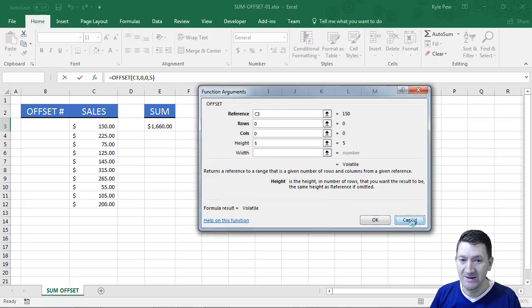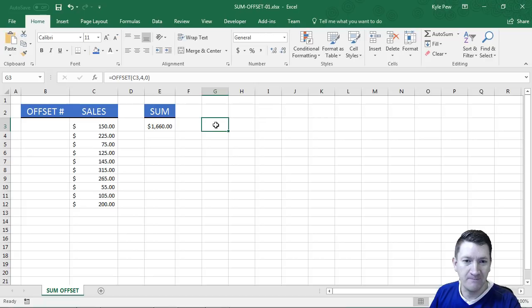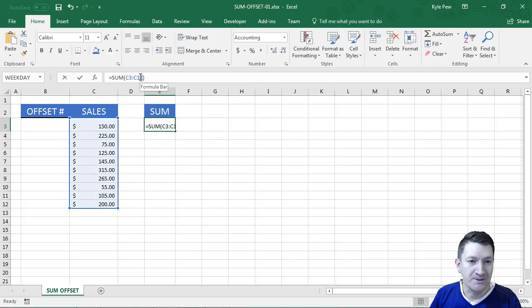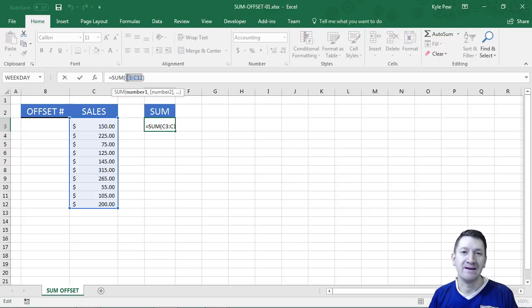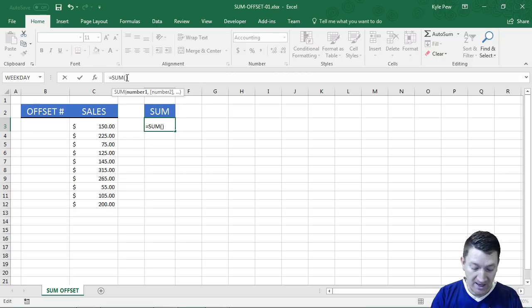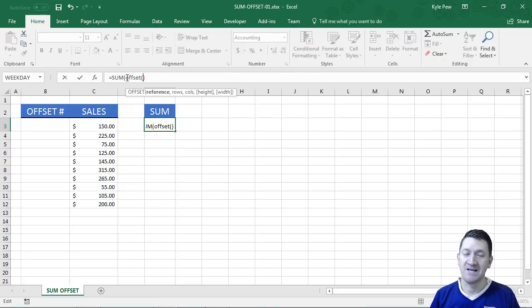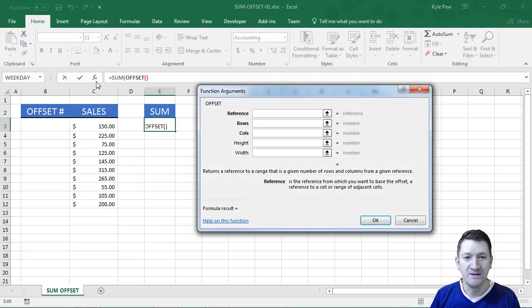Take a look. I'm going to cancel out of here. I'll delete out this old one. So I'm going to go back to my original formula, and I'm going to delete out that static range of cells, C3 to C12. I'm going to get rid of it. And I'm going to nest the offset function into the sum function. Now to make this a little bit easier, I'm going to hit the FX button. I've just typed in offset open paren. I'll hit the FX, and this opens up my offset arguments.